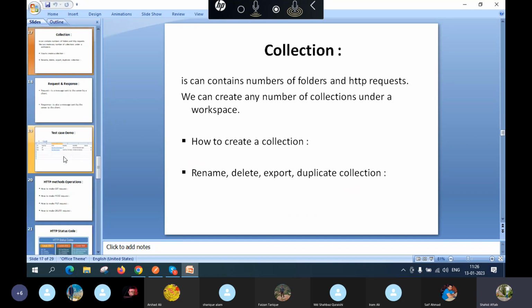Then we have collection. If you see here, what is a collection? A collection is n number of folders or HTTP requests. We can create n number of collections inside a workspace. I have told you we can create a number of them, because if we have different modules, we will be creating a number of collections. We have also seen how to create, rename, export, and delete, all these things we can perform.